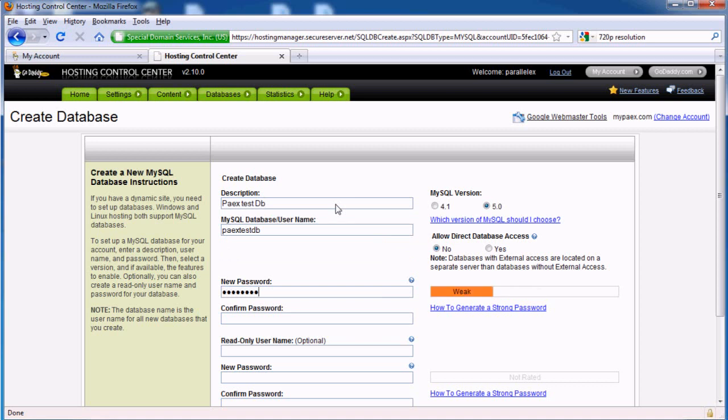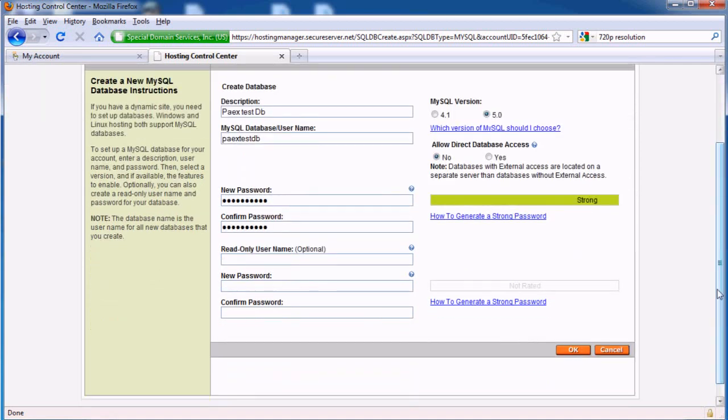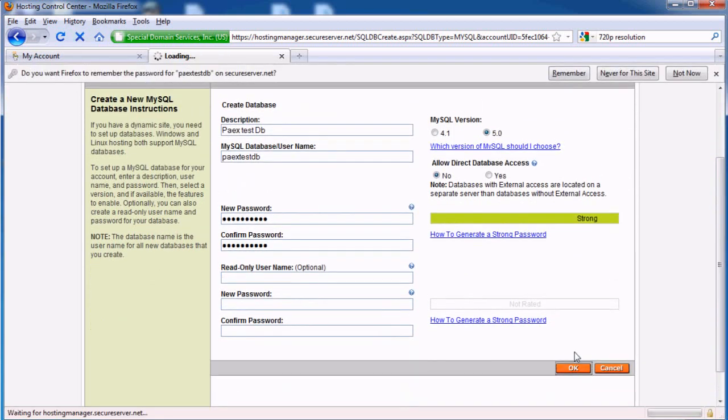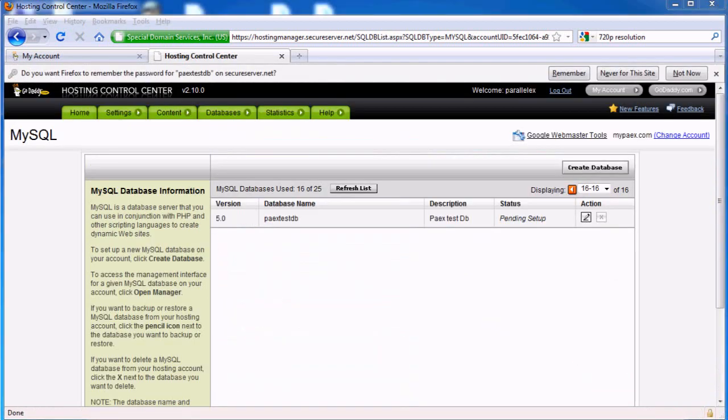Choose a password. And then retype a password. Scroll down and click OK. Wait a few minutes and then click Refresh.